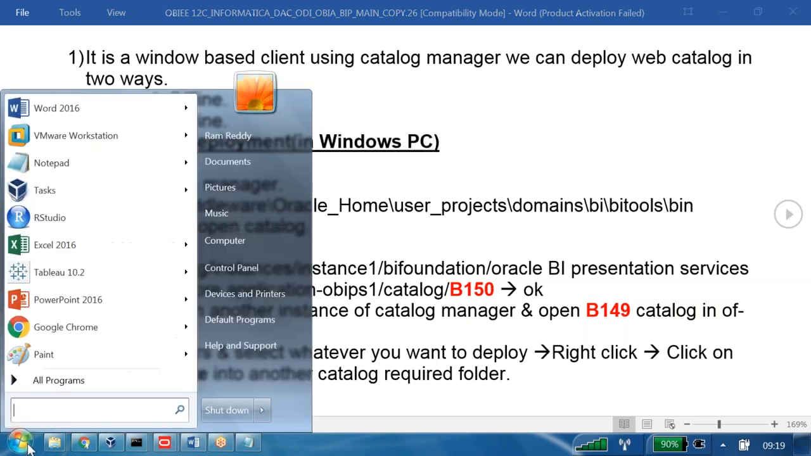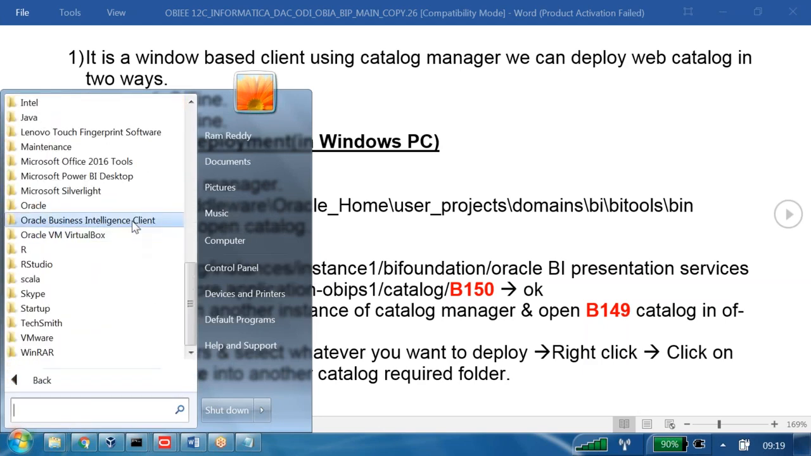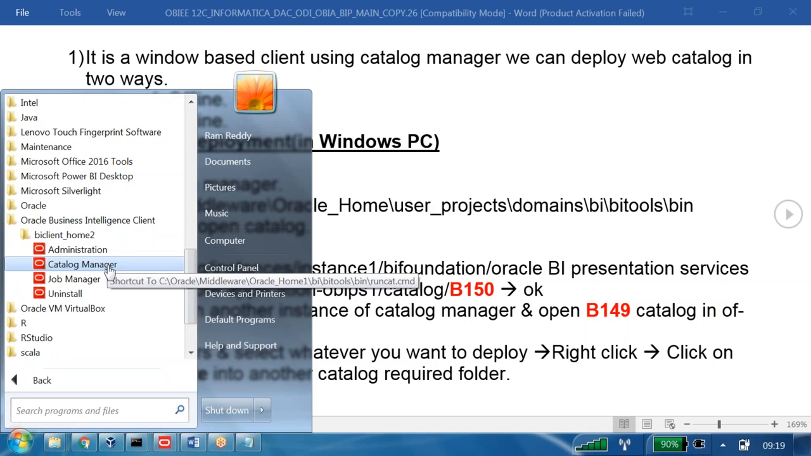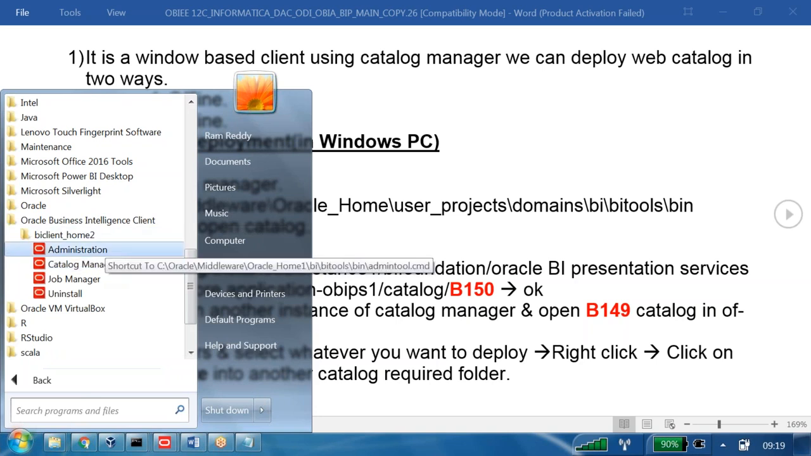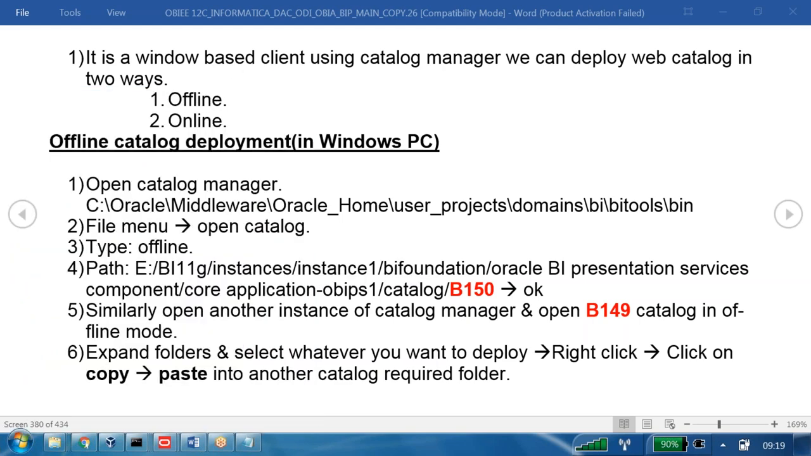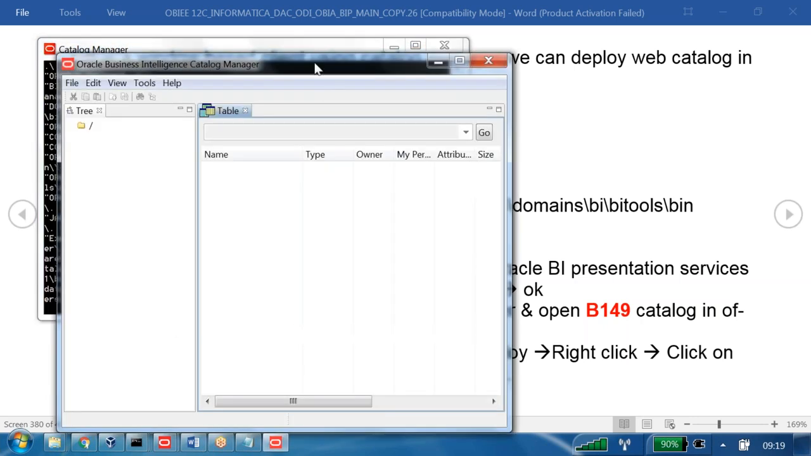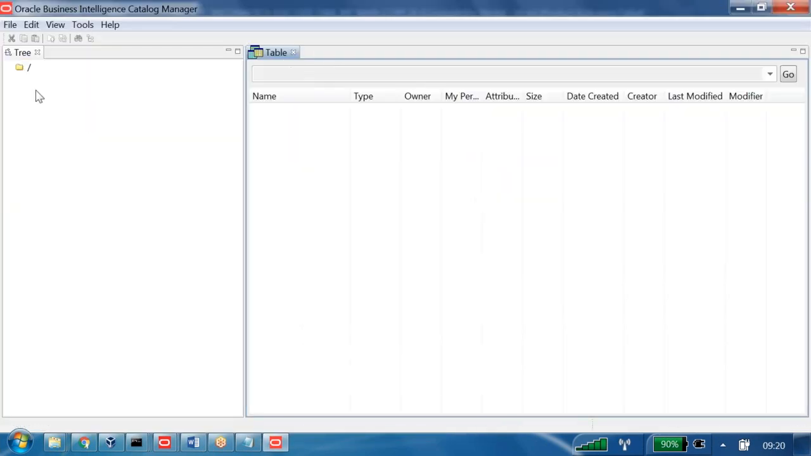Let us say I am going here and trying to open Catalog Manager. This is a client based tool. That means we got it as part of the client software, like the Administration tool. Similarly, we got Catalog Manager also. I am opening Catalog Manager here. Now this is the Catalog Manager I have opened.